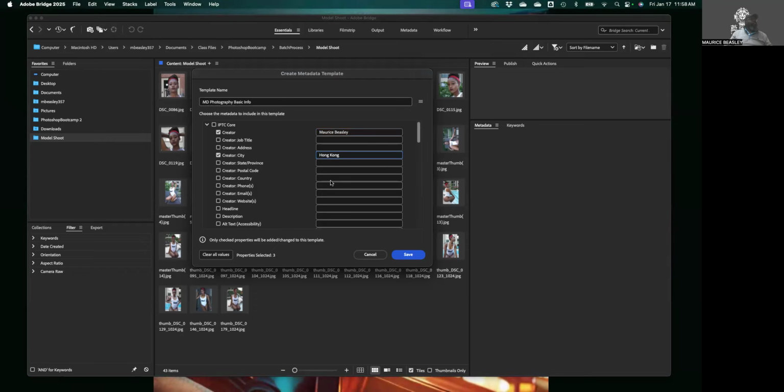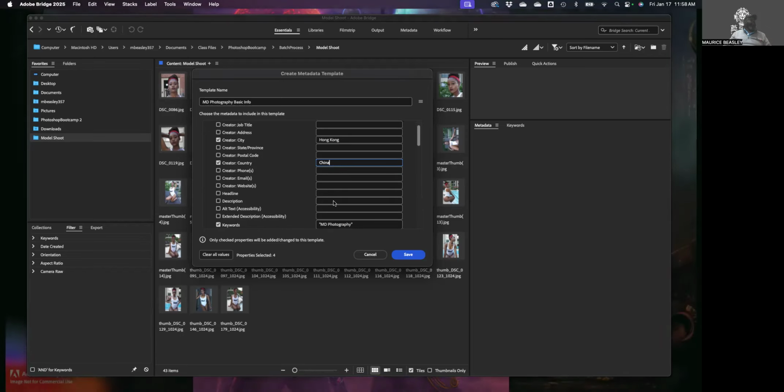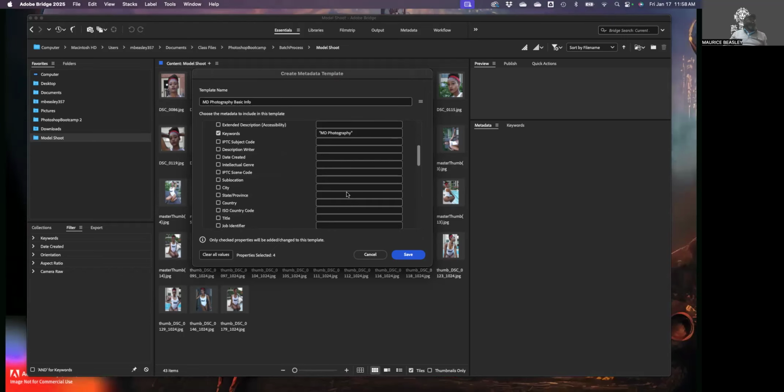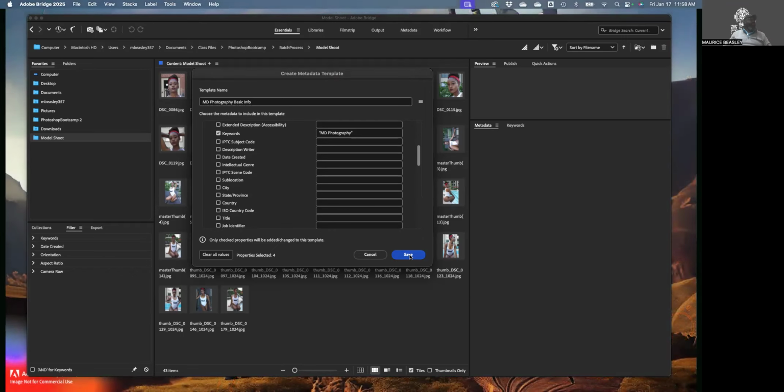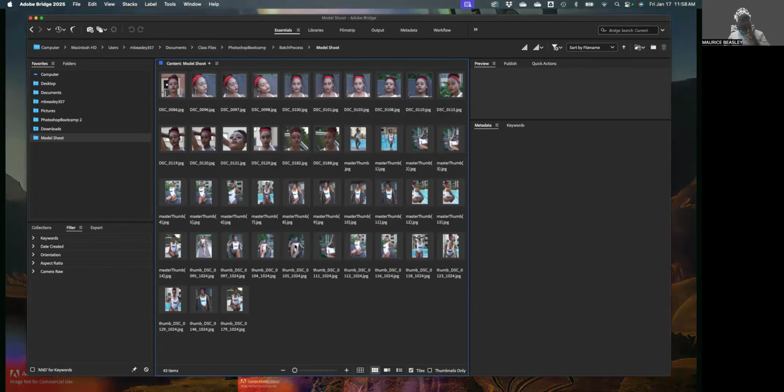Hong Kong, country is China. I want to show you that you can add metadata on top of what's already there, and you have a couple of different options for doing that. So I just do this little bit of information and hit save. Once I save it, that's been added in.